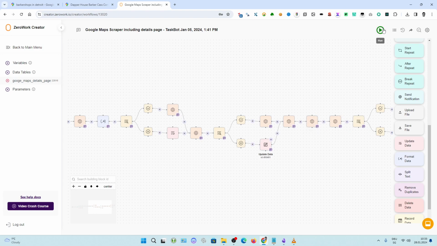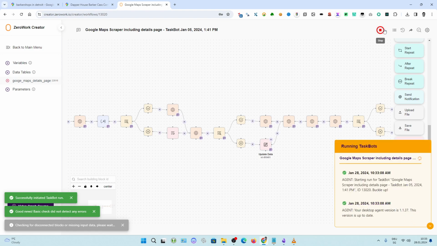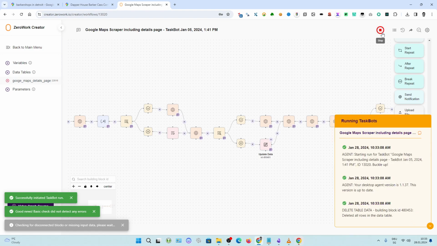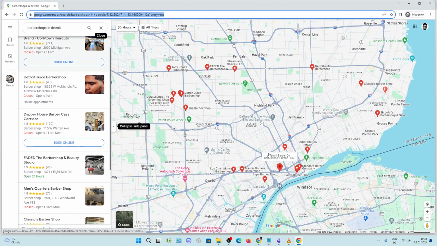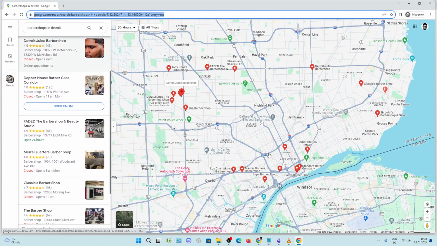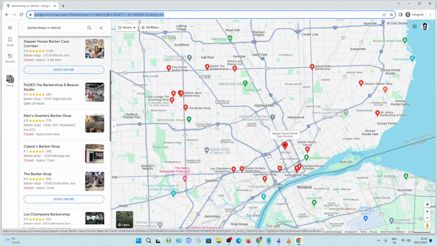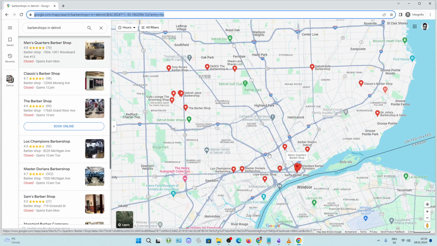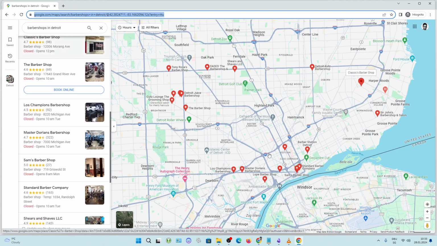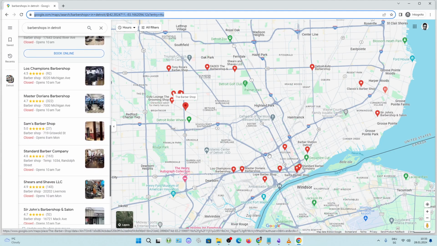Now, we can initiate the taskbot by clicking on the green play button. The taskbot will start and scrape the selectors we have chosen. In the end, we will obtain a data table with the desired information. Congratulations on successfully creating a Google Maps scraper. For more detailed information, please refer to the description.